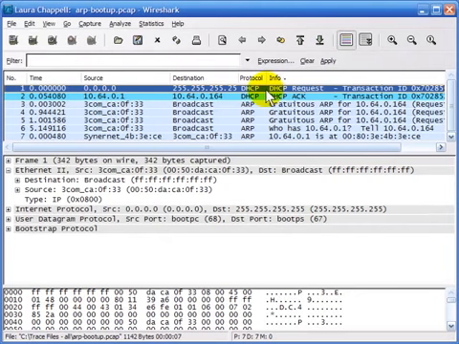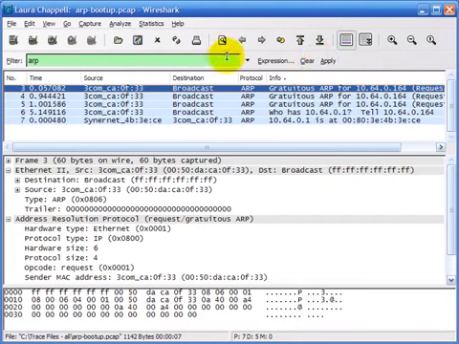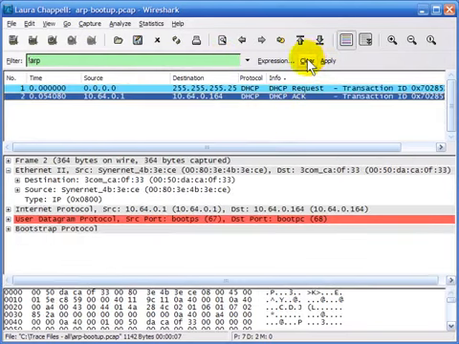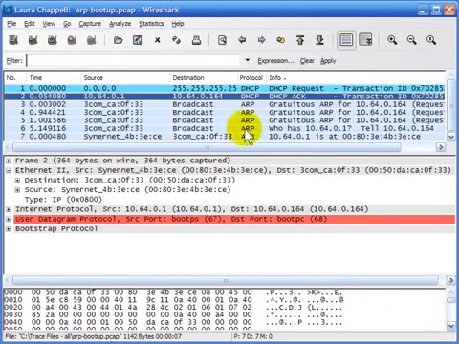Now, in this trace I have some DHCP packets as well as some ARP packets. I only want to keep the ARP packets. The easiest way to do this is just to type in ARP in the filter line and click Apply. That's all it takes. If you want to see everything except for the ARP traffic, you can put an exclamation point in front of it and apply that. I'll clear out my filter now.